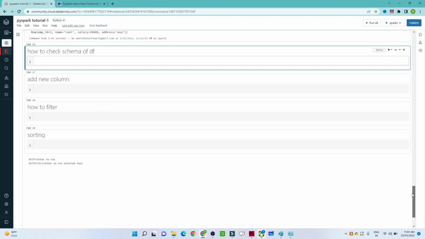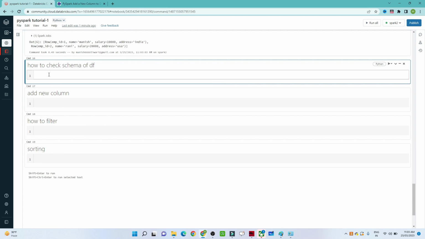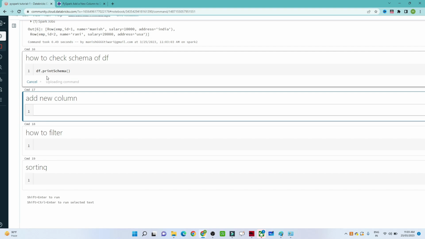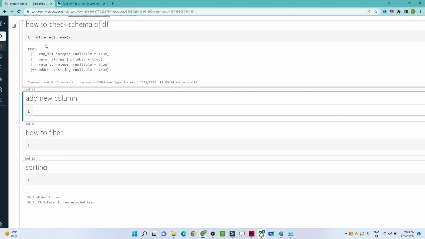Now if you want to see the schema of your data frame, how can we see it? To check the schema of a data frame, we use printSchema. If I write df.printSchema, you can see we have employee id, name, salary, address, and the schema: employee id is integer, name is string, salary is integer, address is string. We can check it this way.